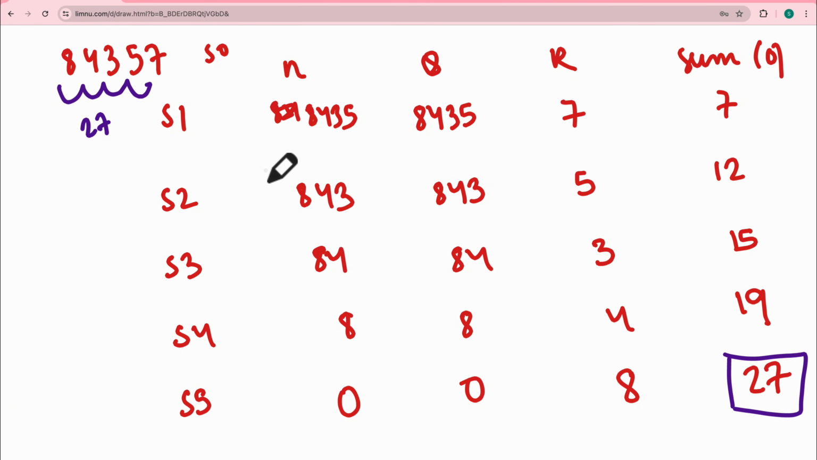So what we did is, every time we divide by 10, we add the remainder to the cumulative sum. That's what we are doing. Previously we were counting the quotient. In this question we are adding the remainder. So let's go back to the question once again.